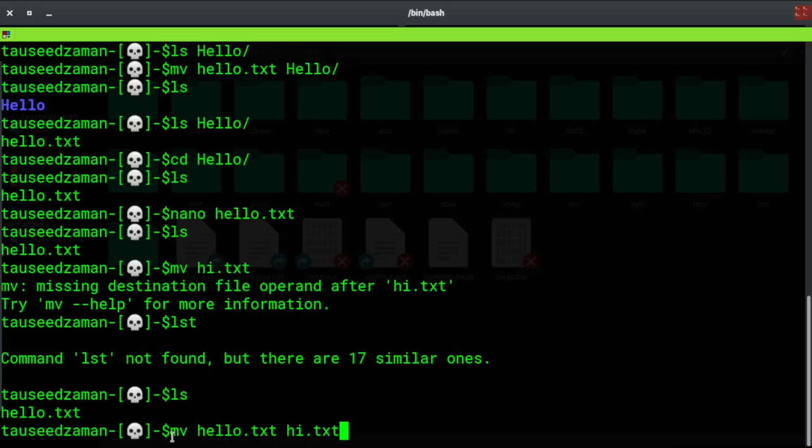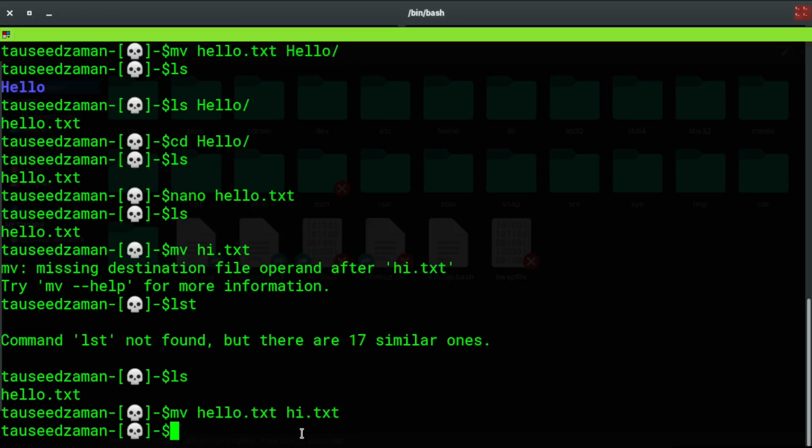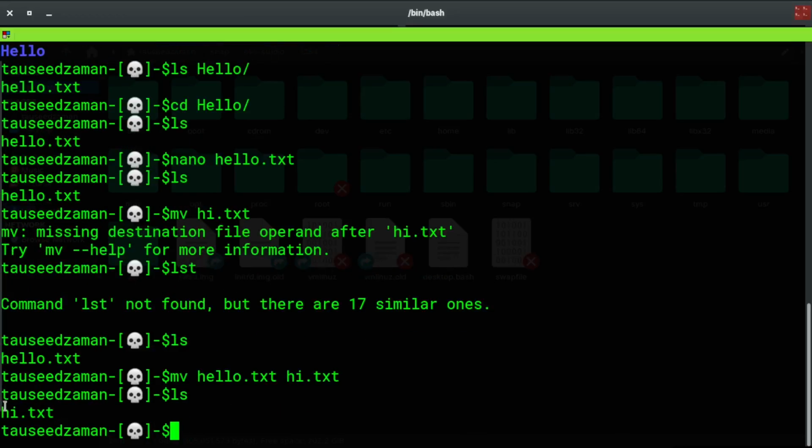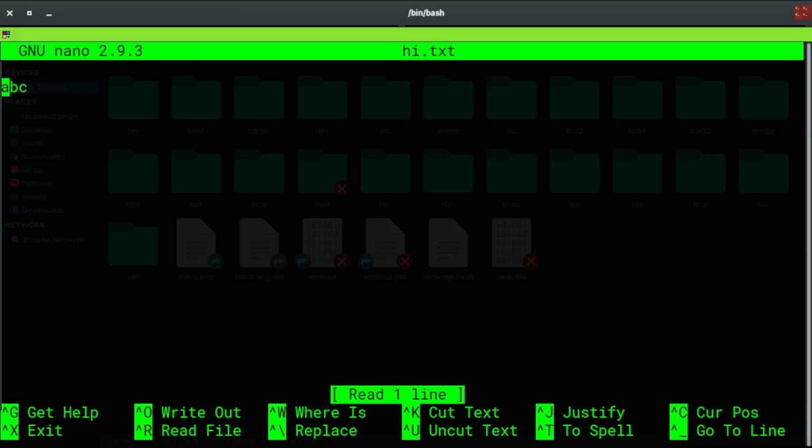I want hello.txt to be renamed to hi.txt, and for that all you need is to type mv and then the source file and then the destination, the renamed file. If I hit enter, now it renamed hello.txt to hi.txt. By ls here, as you can see, the hi.txt is right here.